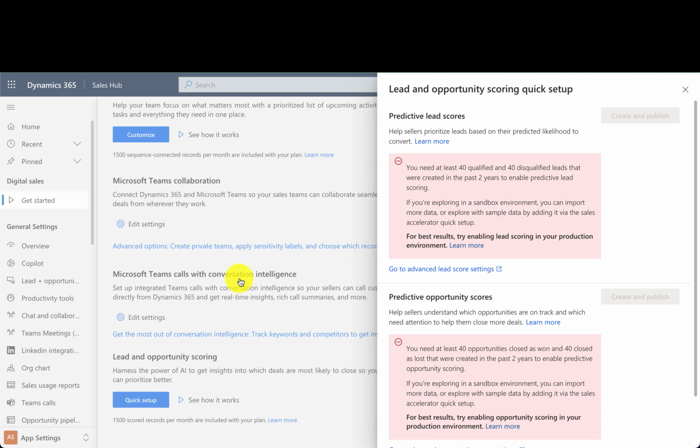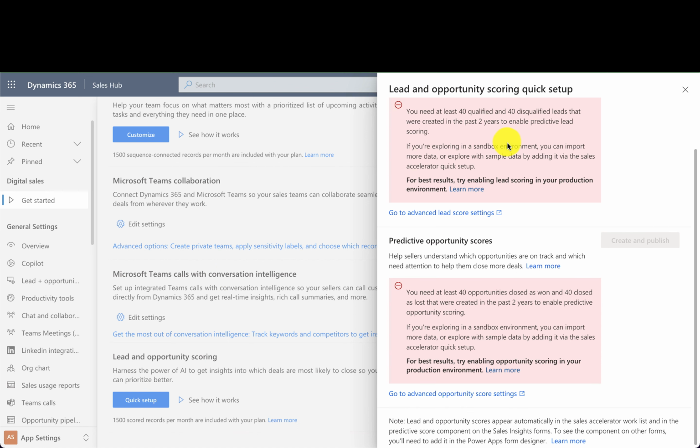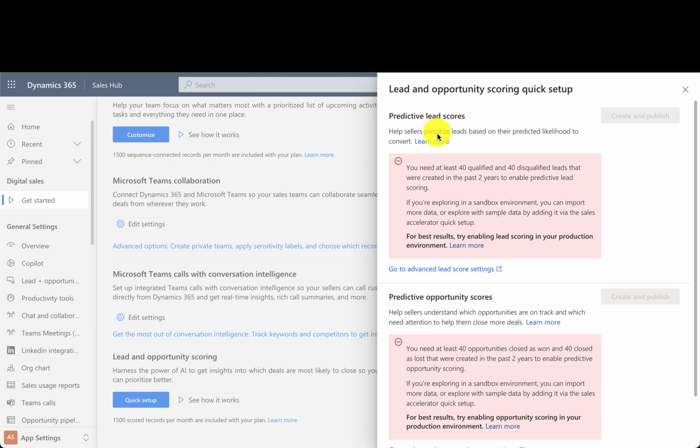Now, interestingly here it says for predictive lead scores, you need at least 40 qualified, 40 disqualified leads that were created in the past 2 years to enable predictive lead scoring. If you're exploring in a sandbox environment, you can import more data or explore the sample data by adding it via the Sales Accelerator quick setup. For better results, try enabling lead scoring in your production environment. Okay, so obviously let's have a look at that at some point.